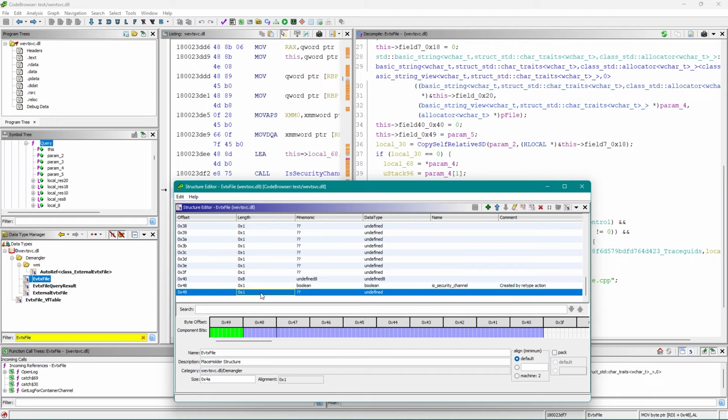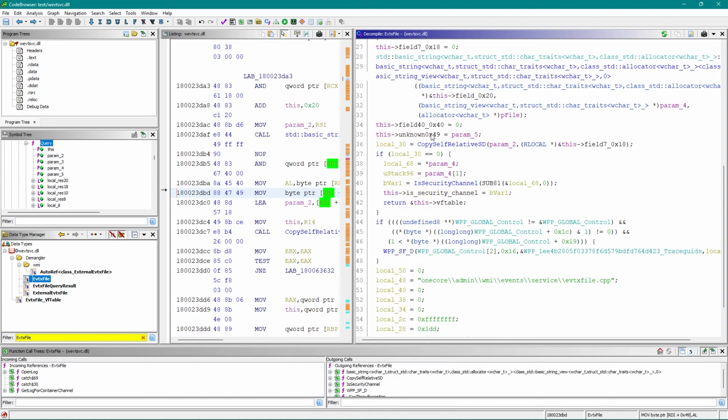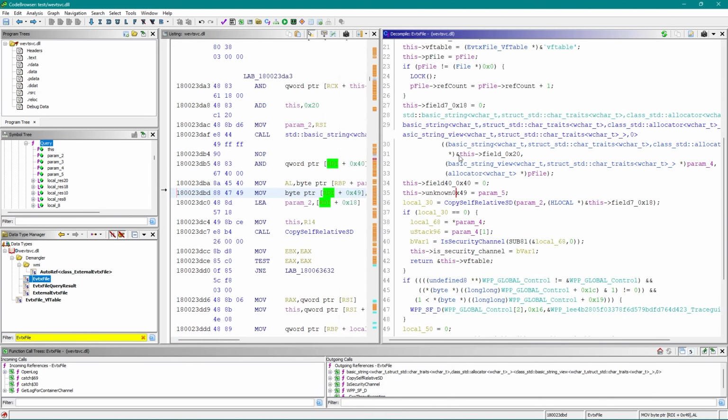Okay. What about 0x49? That doesn't seem to ever be accessed. Let's see if it is. It's literally a 1 byte field, so I'm just going to give it a char for now, which is a 1 byte field. I'm going to name this unknown 0x49. I want to see if that last byte is used. It's used right here, and that is set to parameter 5.